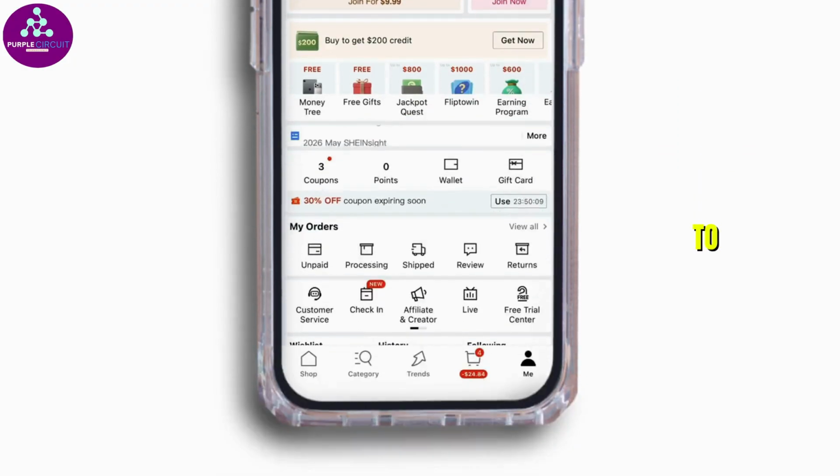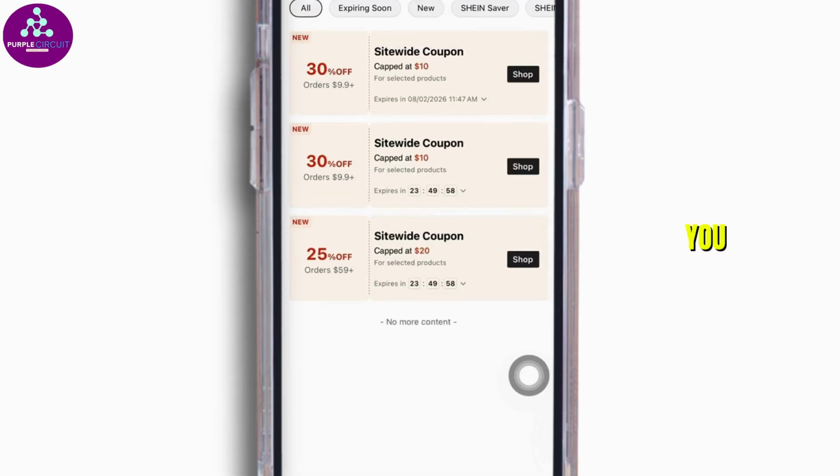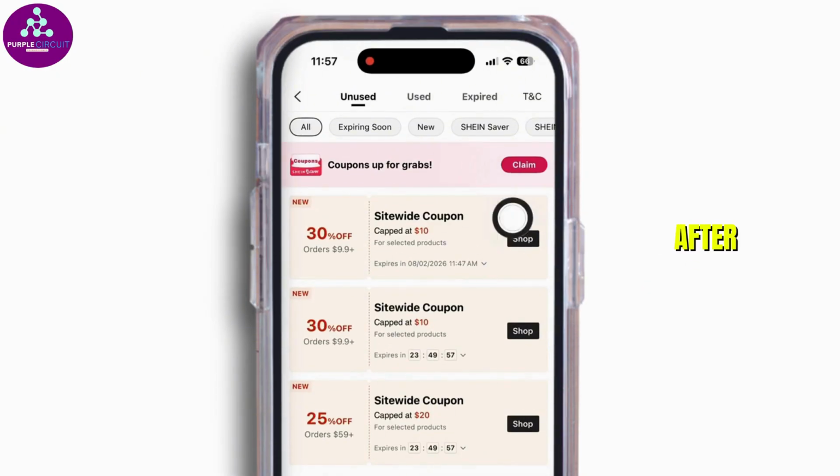Once logged in, navigate to the Me page. Here you're going to find this section of coupons or new user section, where SHEIN often provides welcome offers, first order discounts, or coupon bundles for eligible new customers. You may also receive a welcome coupon after verifying your email address or phone number.